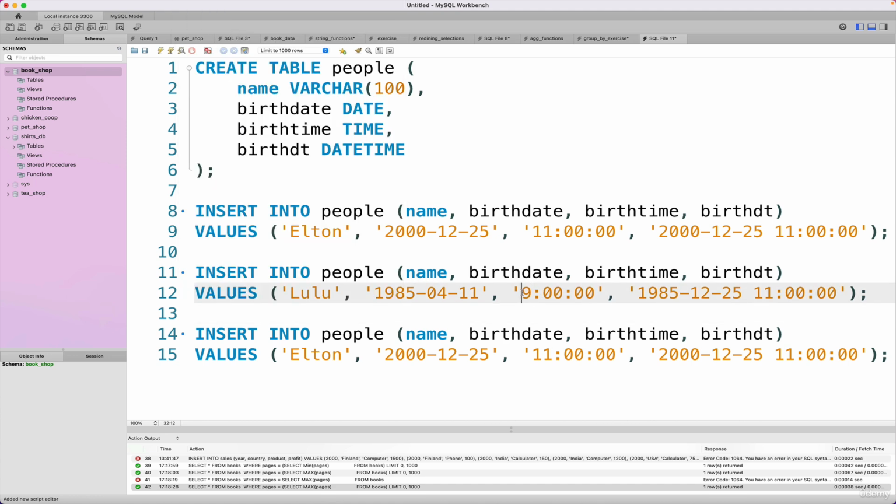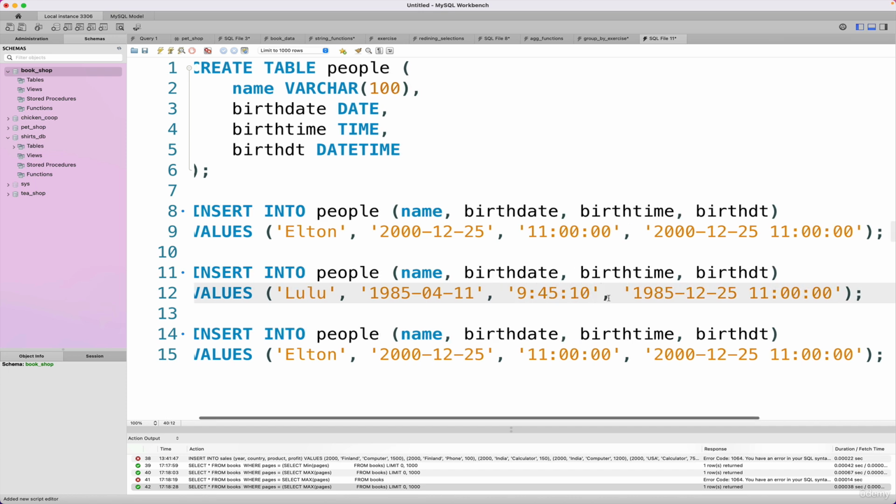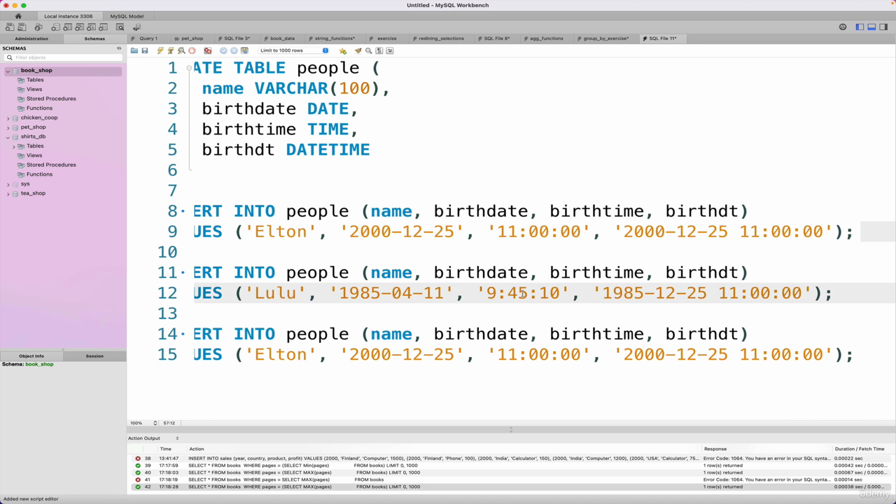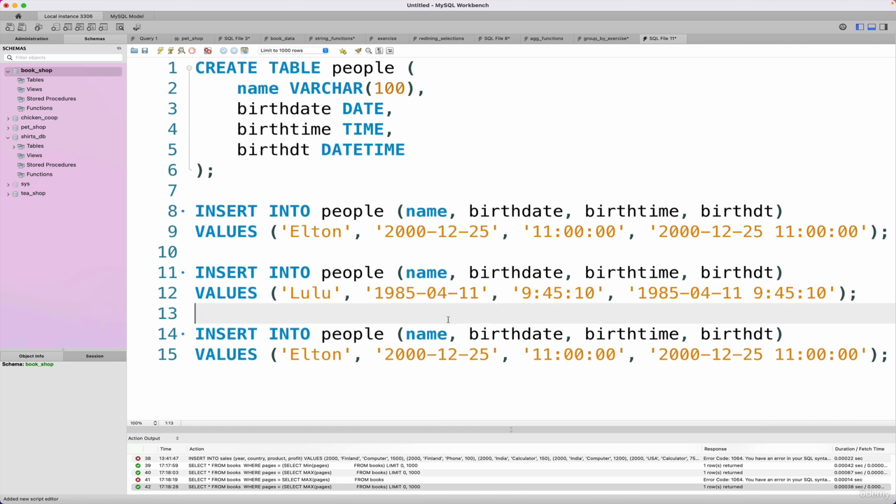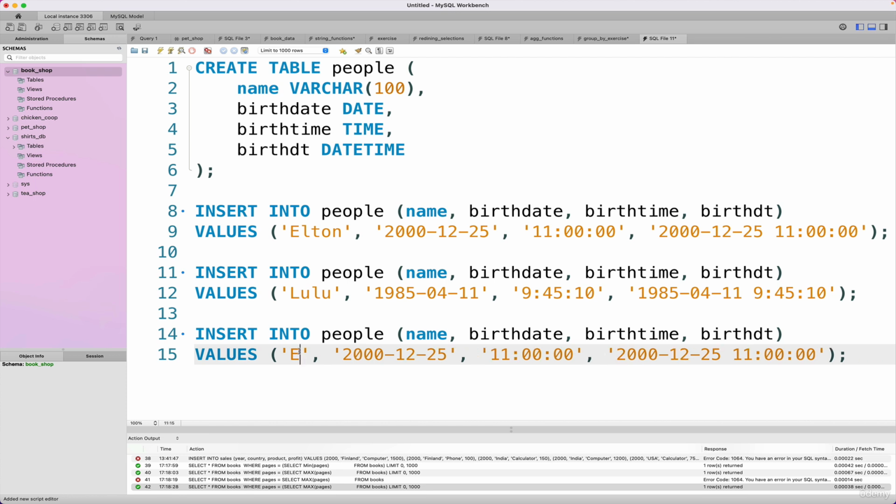Now, I don't actually have to do 09 and pad this. I can just do 9 and it will work. You'll see what the end result looks like. But let's say she was born at 9:45 in the morning with 10 seconds. I don't know if they really keep track of that at the hospital, but then let's make this consistent here. And the date, 1985 rather, April 11th.